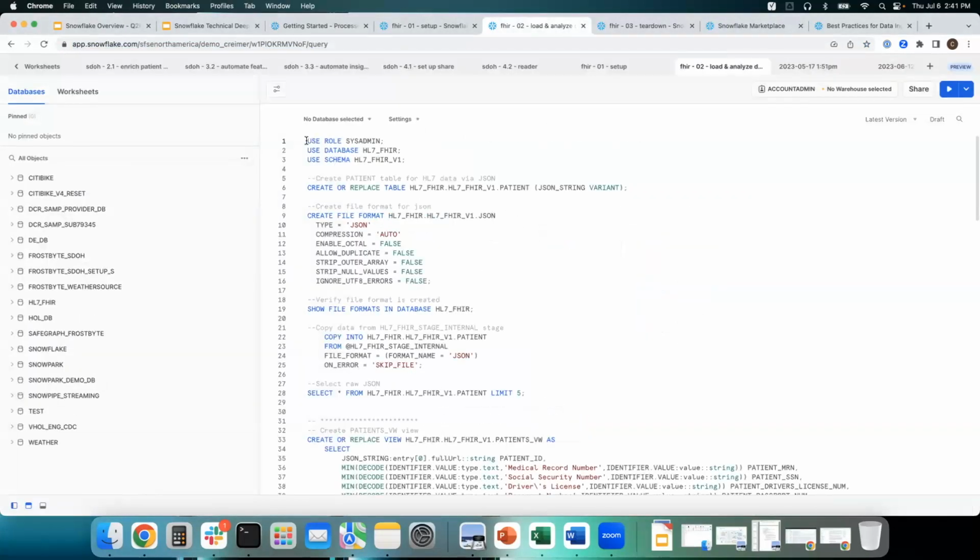So the first thing we're going to do is create an empty table, and the table is going to be what houses that raw data. Now, there were a couple of references a few minutes ago to using blob columns in tables. The variant is a Snowflake specific data type that allows us to store JSON data in its native format, but then we can start doing some really cool things with it.